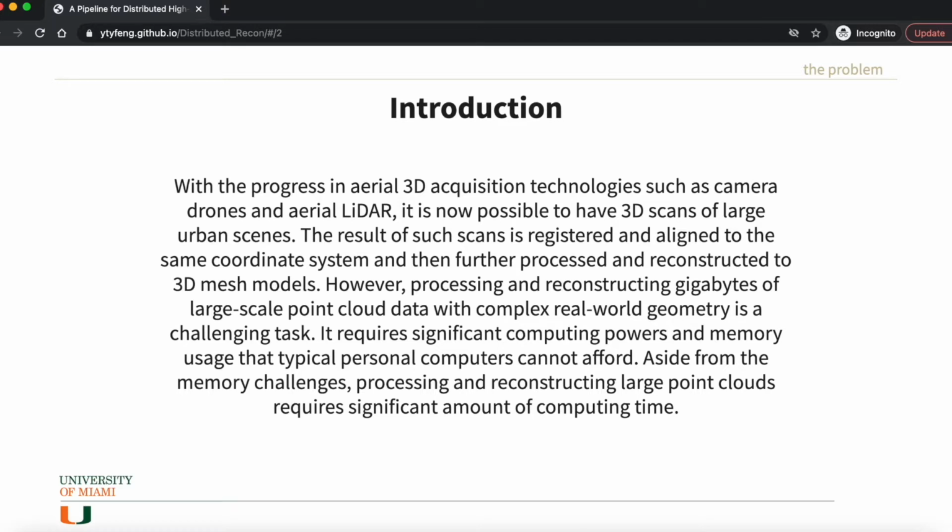However, processing and reconstructing gigabytes of large-scale point cloud data with complex real-world geometry is a challenging task. It requires significant computing powers and memory usage that typical personal computers cannot afford. Aside from memory challenges, processing and reconstructing large point clouds requires significant amount of computing time, which may not be ideal for rapid reconstruction of large urban scenes.